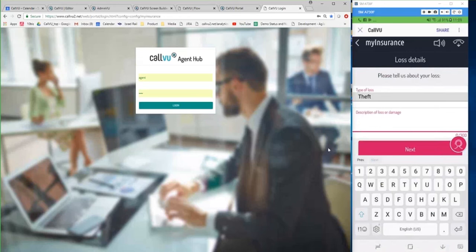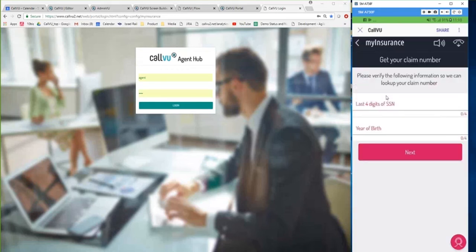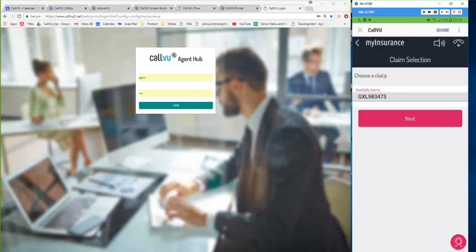At any given time, the client can also zero out to an agent and click the agent button, and so on and so forth. In addition to creating a claim, one of the use cases we see on some of the clients is also the ability to get a claim status. Again, we can utilize any type of authentication that our clients desire, and this could be something as simple as putting in a claim number. Once the claim number comes in, the client can then pick the claim that he's looking to get a status on. This could be multiple or just one.